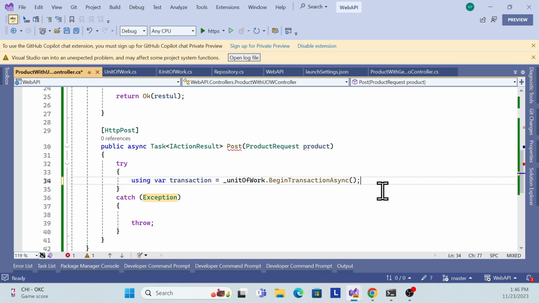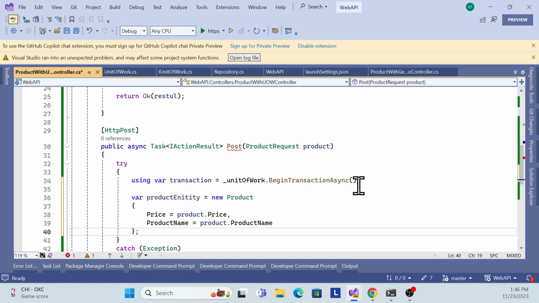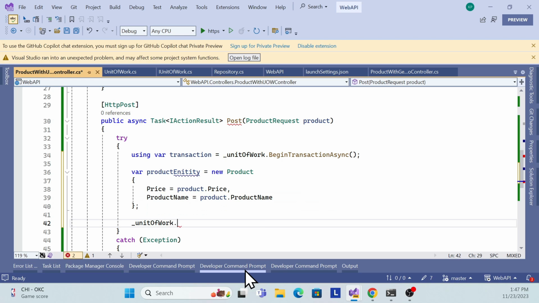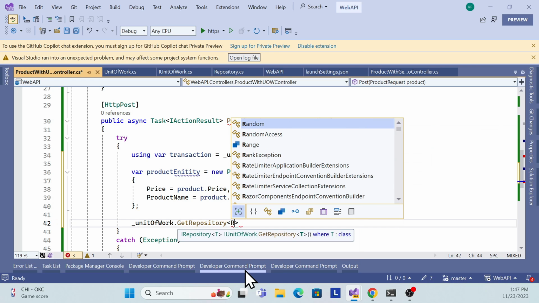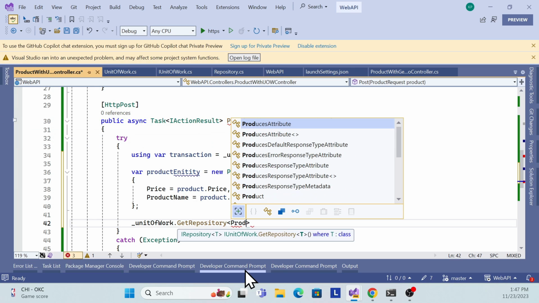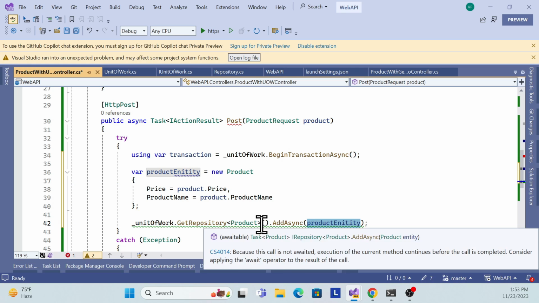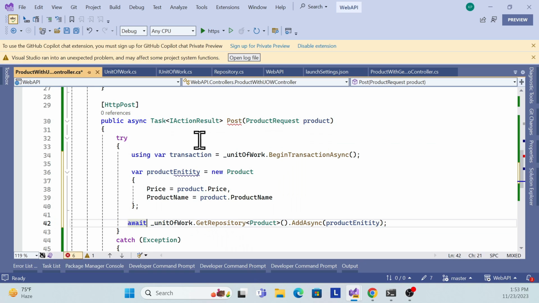With this unit of work, I need to create one entity. Whatever entity we are getting from the UI, we convert it over here. For demo purposes it is done like that, but in a real application you can use IMapper to convert it. Then I call unit of work, get repository, and call Add with the product entity, then await it.